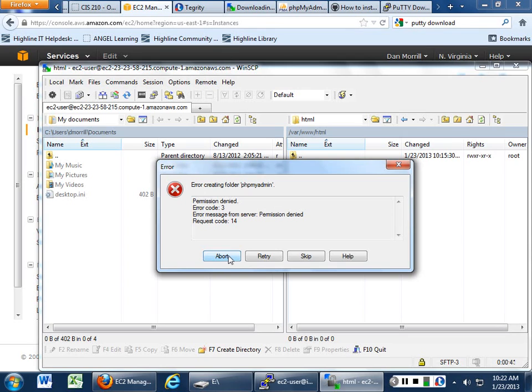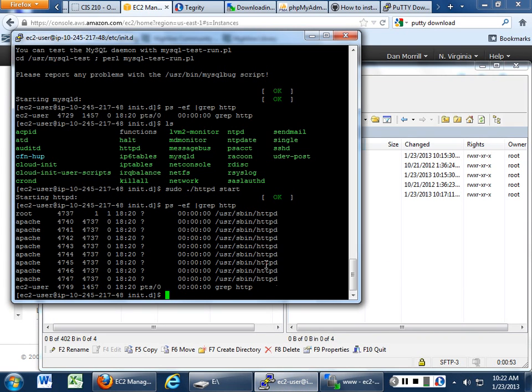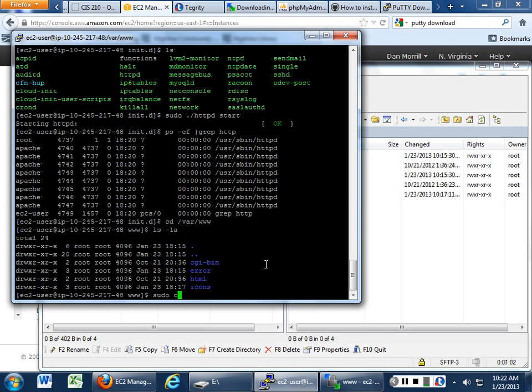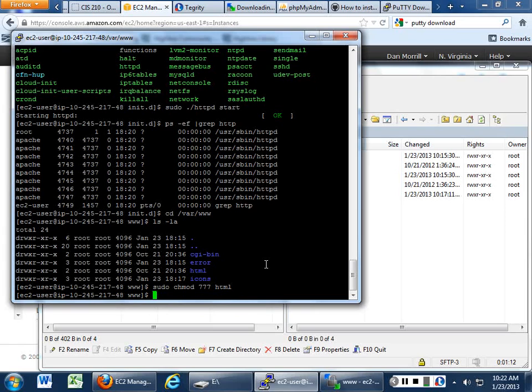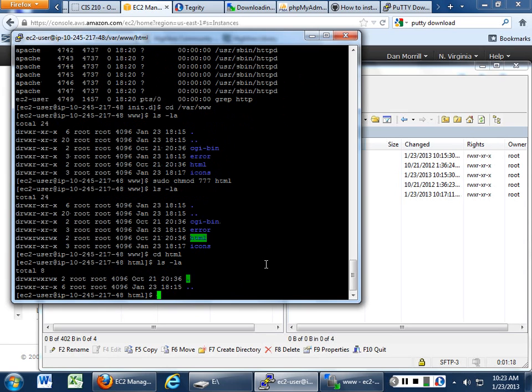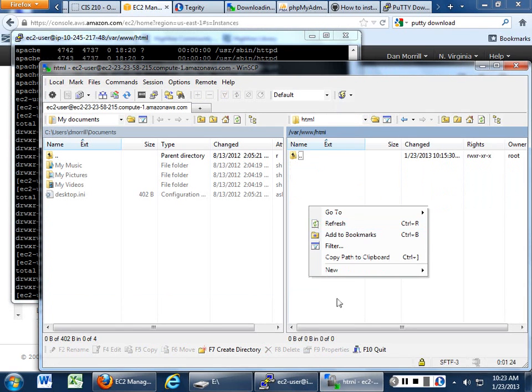Permission denied. Why would I get permission denied? Because I'm not root. So that's one thing you want to remember. What should I change that to so I can do this? All right, and this is just going to be a temporary fix because I don't want to leave it that way. Because I really don't want to leave it that way. New directory.